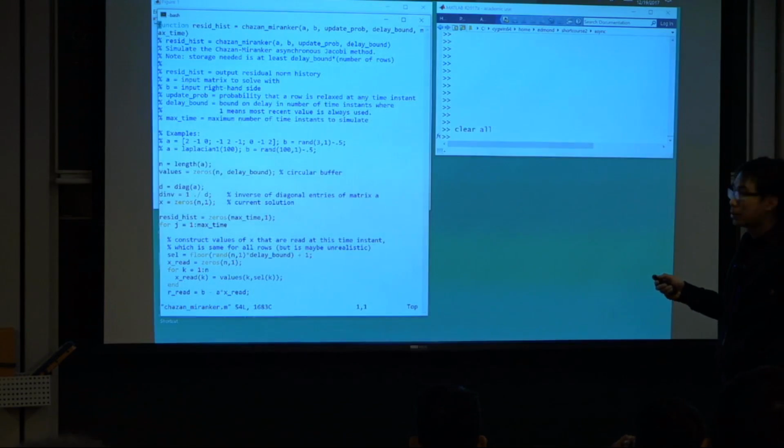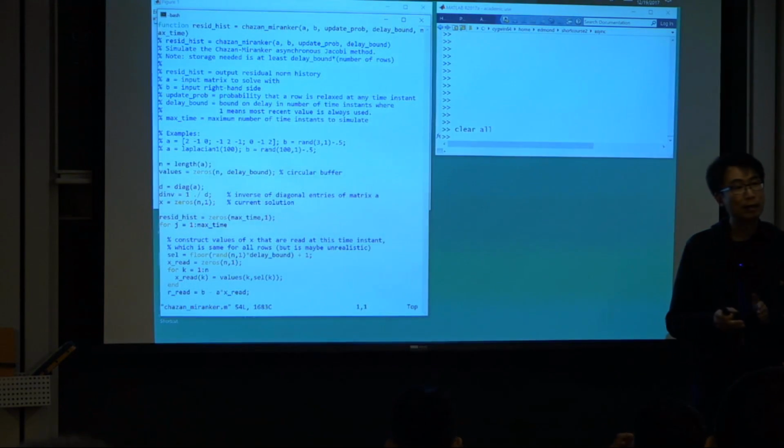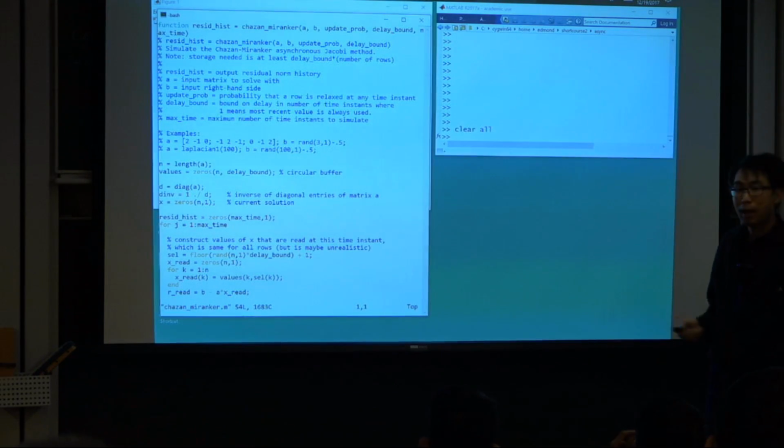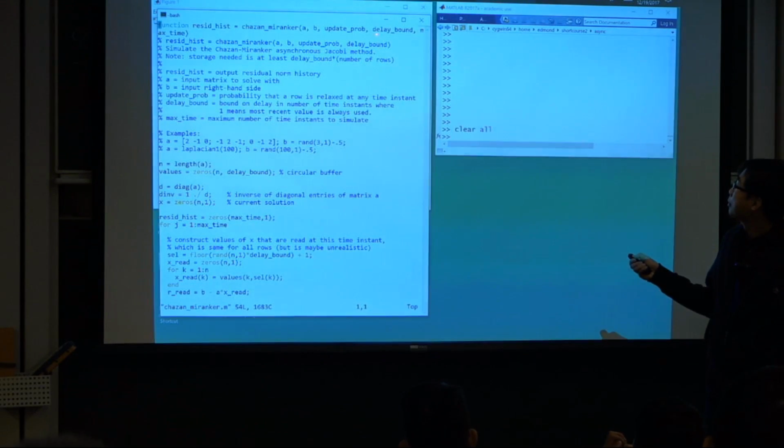So how would I implement something like this? In order to be able to look back in time a number of steps equal to the delay bound, I need to store the values of x that are computed in some kind of buffer.